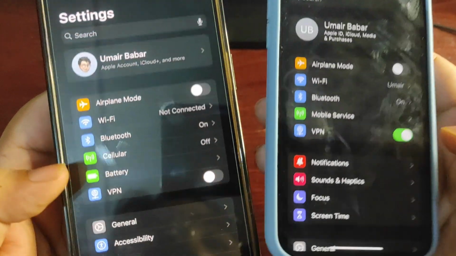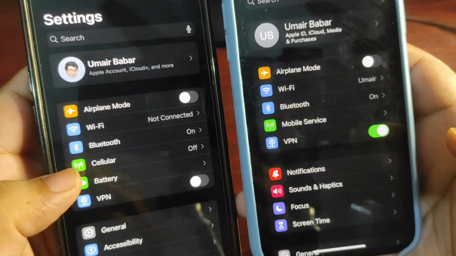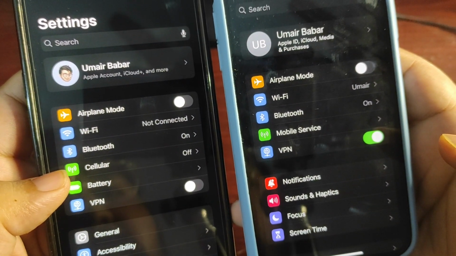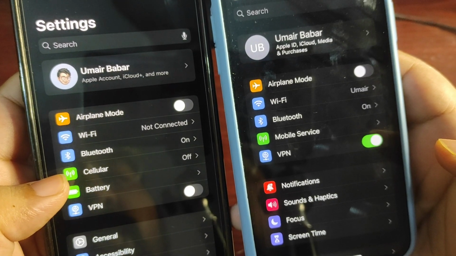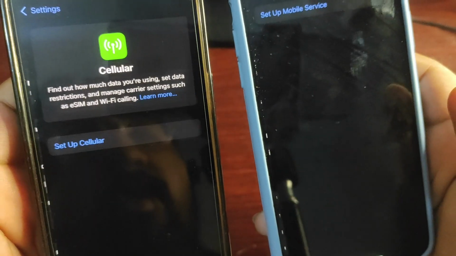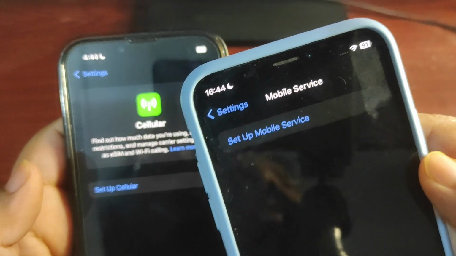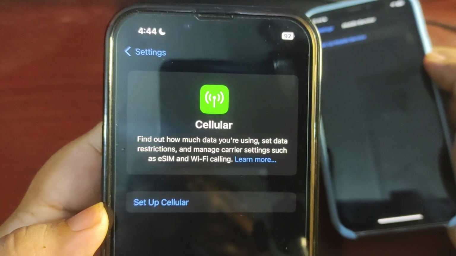Wi-Fi, Bluetooth, Mobile Service on iOS 17.6.1 and Cellular on iOS 18. So Apple changed from Mobile Service to Cellular, and if I go in, you can see Set Up Mobile Service, and over here it is Set Up Cellular.